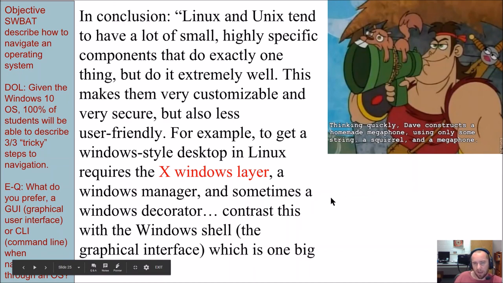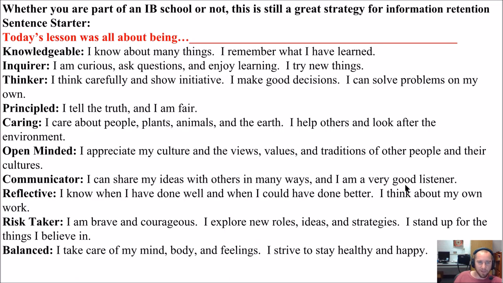kind of things. Makes me think of this cartoon here where the guy, Dave, constructs a homemade megaphone using only a string, a squirrel, and a megaphone. That's kind of like you created an X Windows layer using only an X Windows layer, a Windows manager, and a Windows decorator. I don't know, hardcore Linux Unix guys might think I'm silly for saying that, but that's the end of the lesson. That's how you navigate through different operating systems.